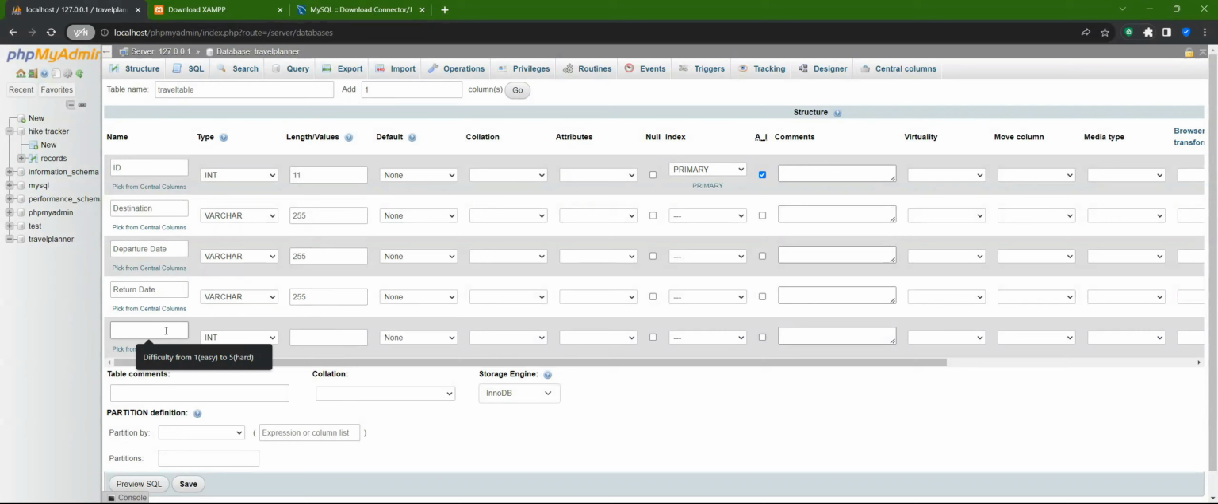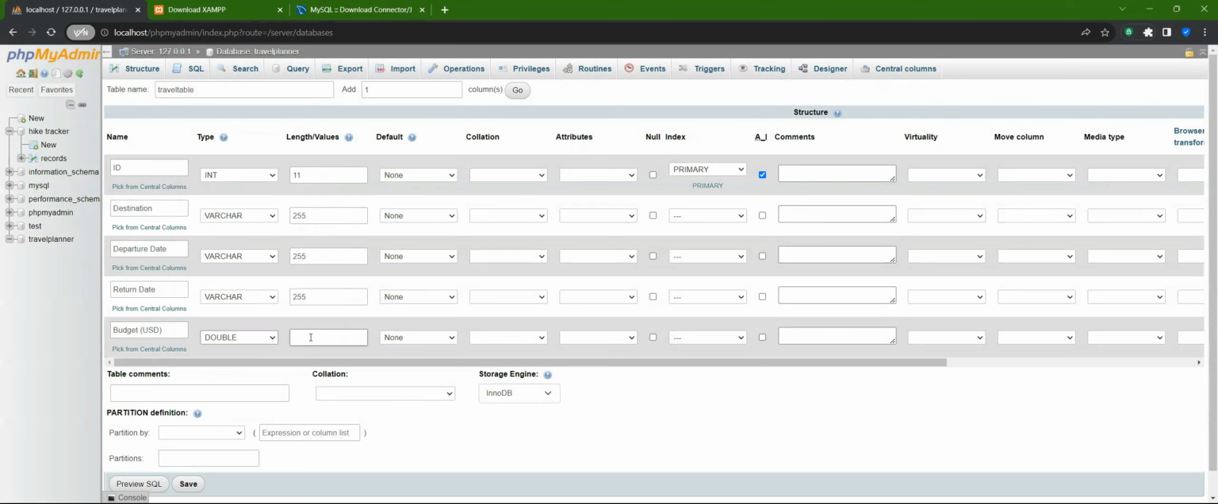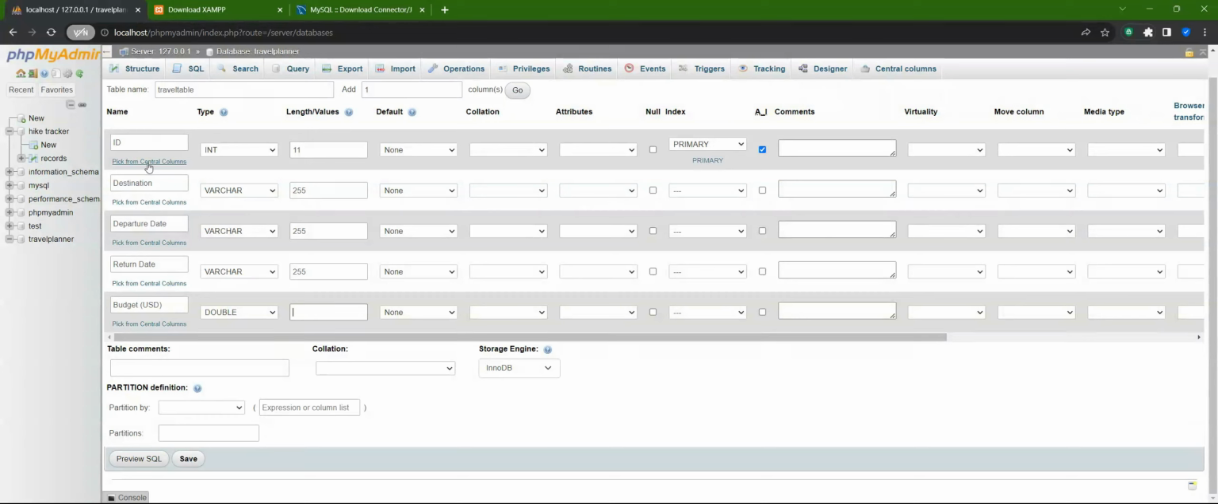And then we are going to do this last one. We're going to make this a little trickier. It's going to be budget, and we're going to do a space and then parentheses USD for United States dollar. And we are going to put double here, so it can have decimals. An important thing to note here is that if you try to put a length of characters for a double, it would give you an error. So in this case, only do a length for varchar and integer. So with this all set, we're just going to click save, make sure everything looks good, which it does. Save.